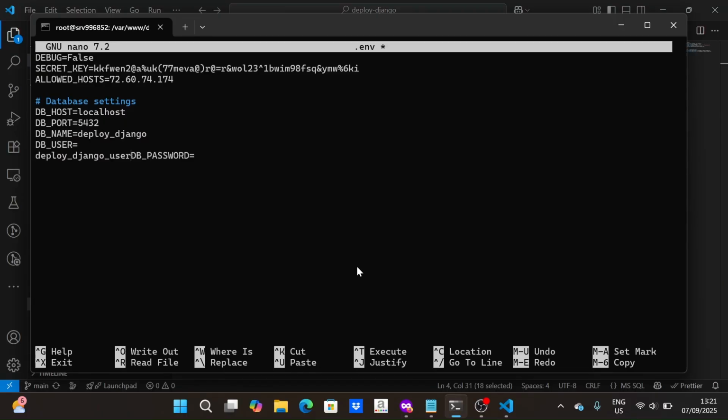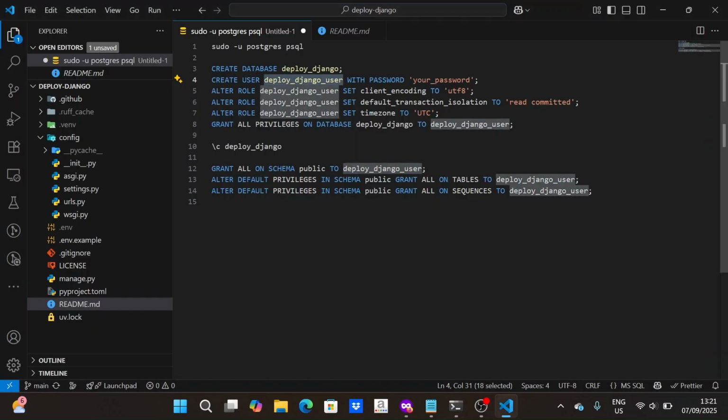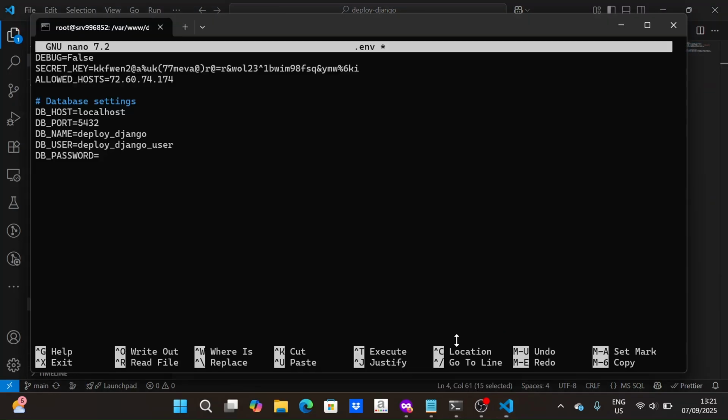The database host is localhost because we install the database on the same server. For PostgreSQL, the default port is 5432. For user, password, and database name, it matches what we created earlier. If you use another database, then you need to adjust it. Once finished editing, save with Ctrl+S, then exit Nano with Ctrl+X.